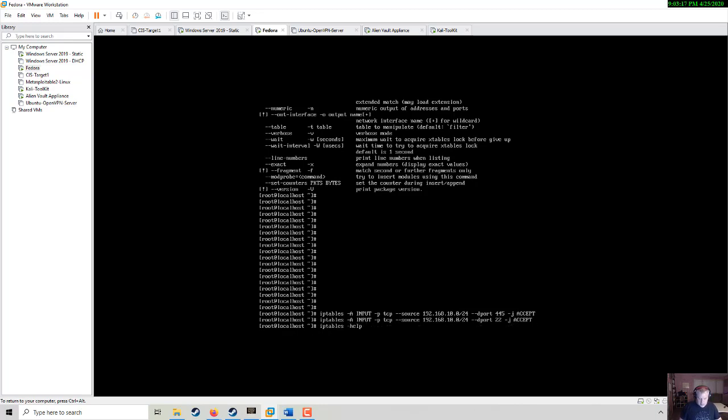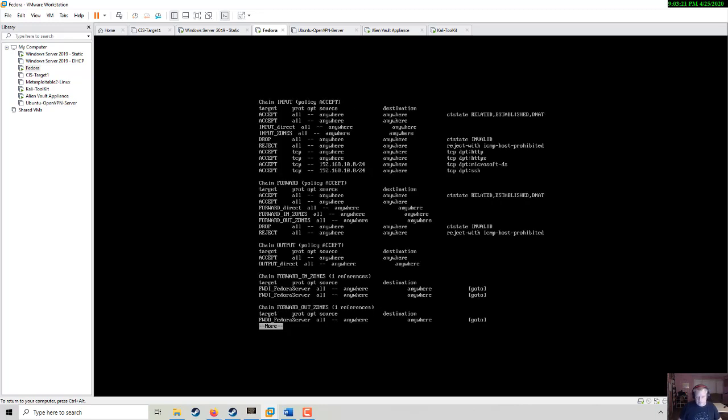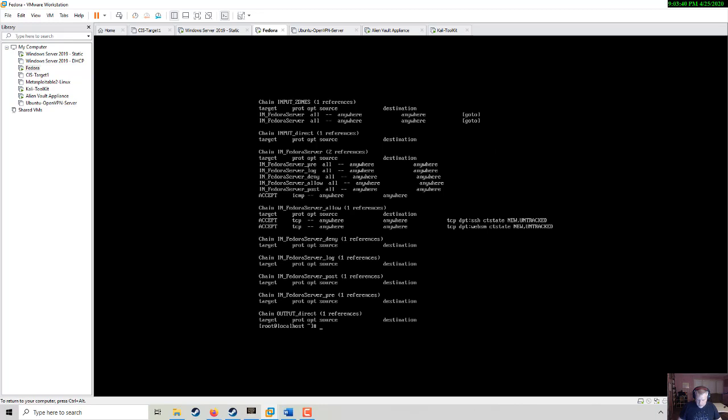Now if we do iptables -L, there's all of our stuff right there. There's all of our accepts. But look here, we have a drop that's before those accepts, so that's not going to work. So we need to change that towards the end.